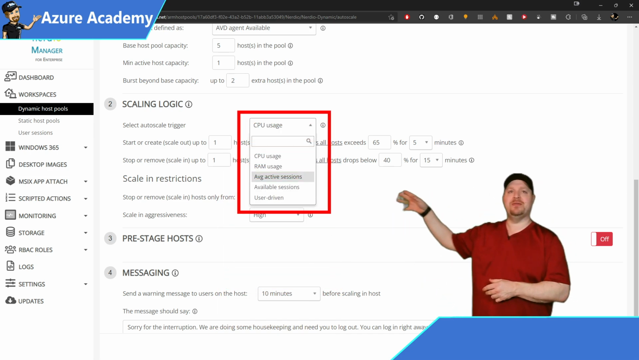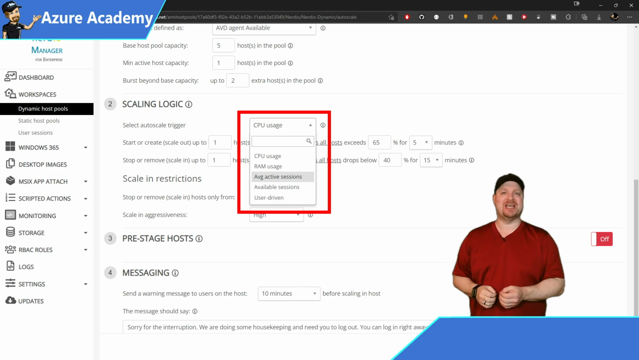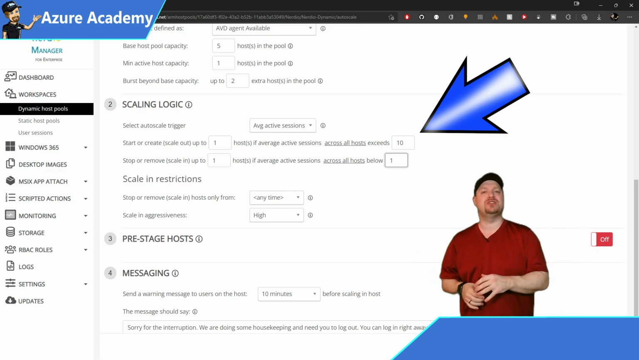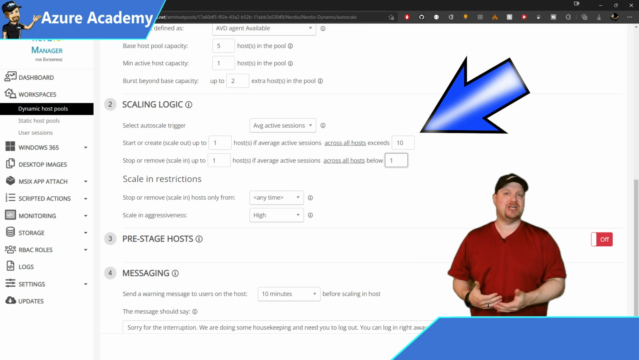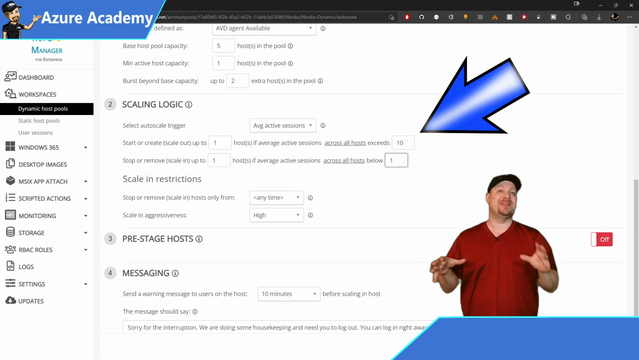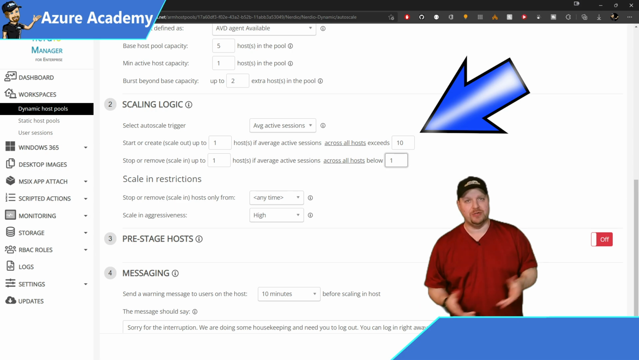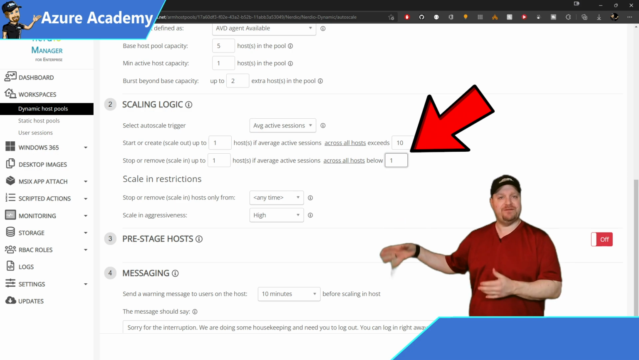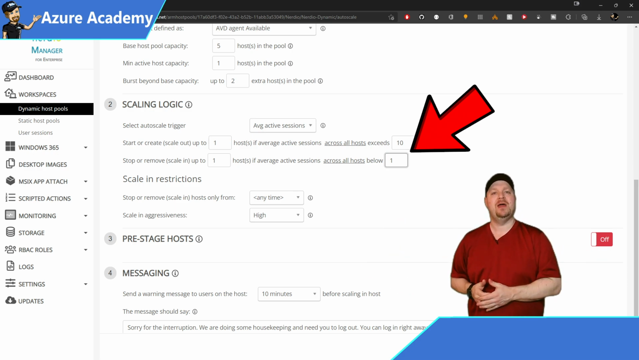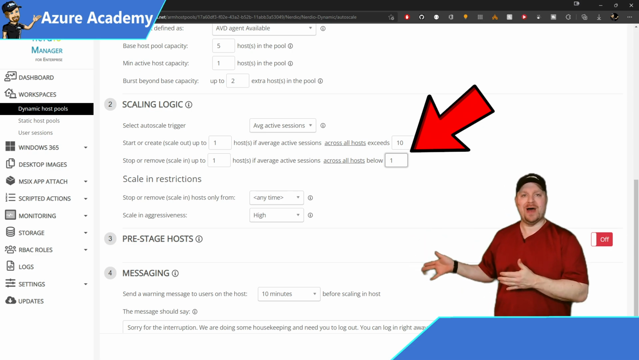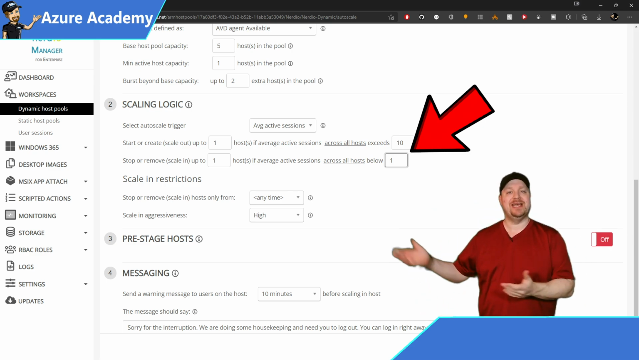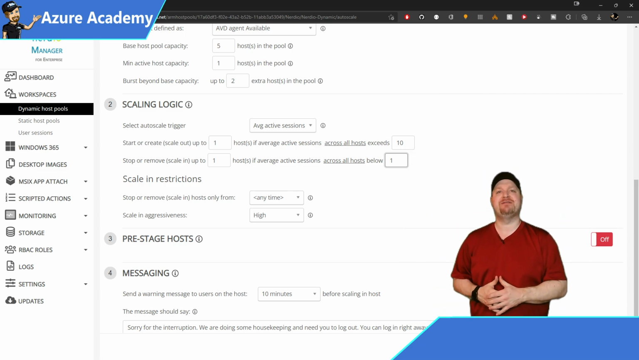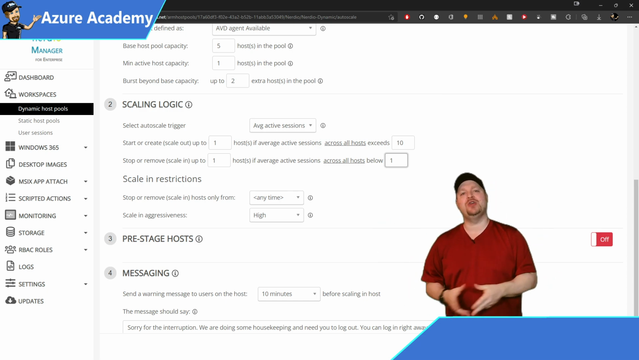Now, the next algorithm here in the dropdown is your active average session. This one lets you specify how many user sessions you will allow in the host pool before bringing on new session hosts. And this will have a lot to do with the size of your session host as well as your user requirements. On the scale in side of things, you can specify how many users on the VM signals that it's time to scale in. And you would generally want that set to a 1. That way, when the average number of users logged in is less than 1, then the VM session host knows nobody is here and it can scale in safely. And with less hosts running in your pool, that's how you reduce your cost.